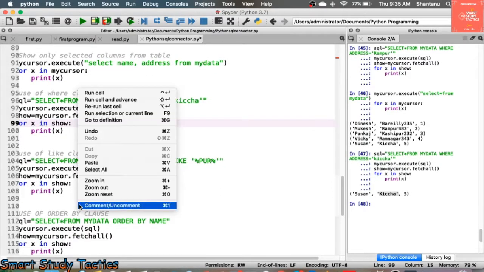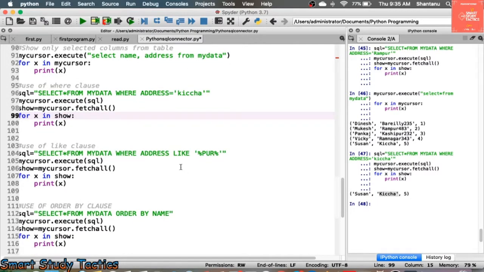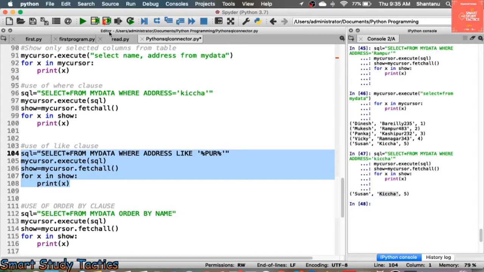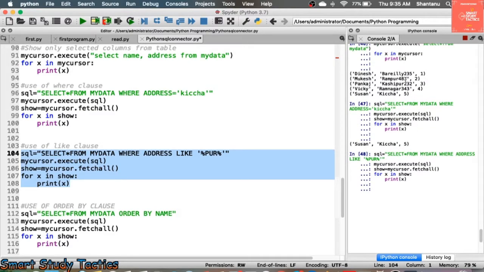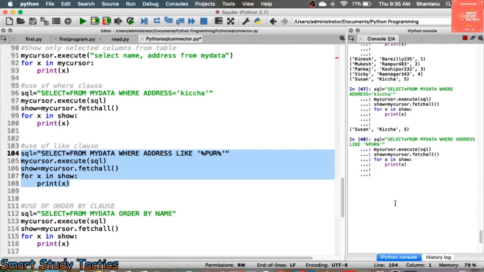Okay, so now next, if I want to select any string that has PUR, any address string like PUR. I think you are familiar with this percentage symbol. Why I'm using it, because it will find before and after. Okay, so let's execute this. So now it is going to represent, I think it will represent Rampur, Kashipur, and only these two names. Okay, now you can see, as I told you, it is going to fetch two details, Rampur and Kashipur. Similar things you can do.